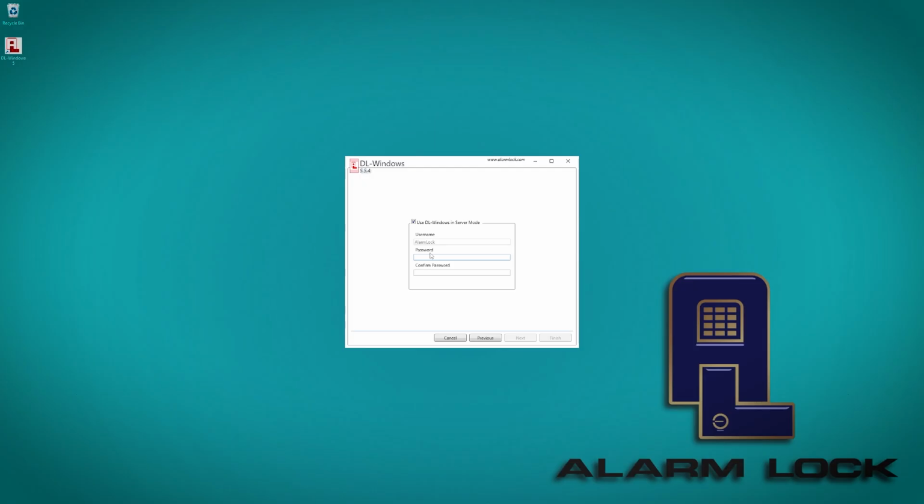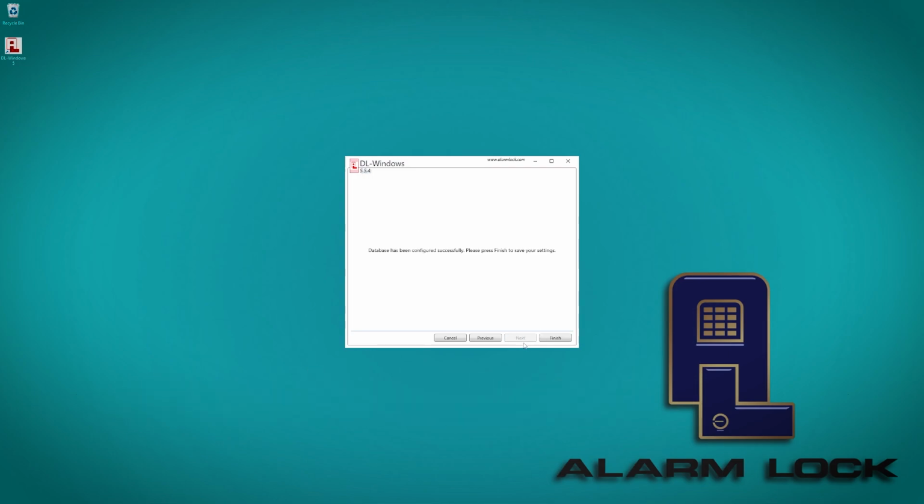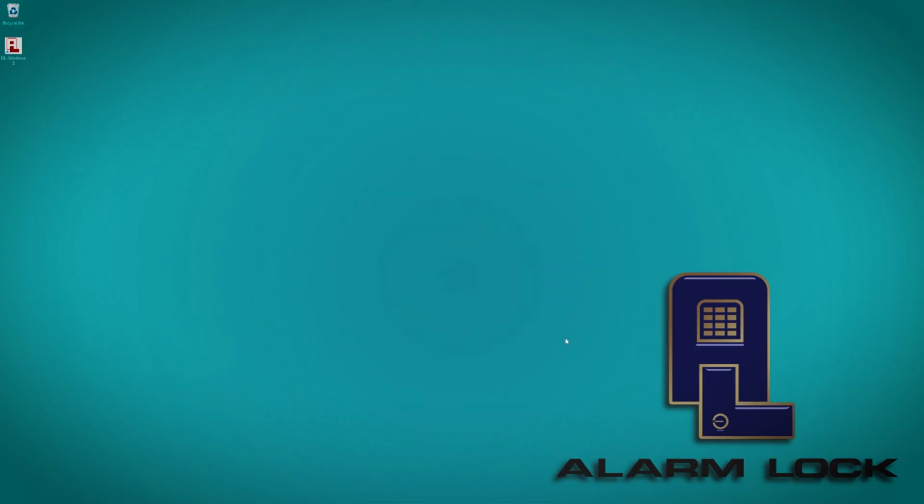Make sure you remember the password you type in here. Otherwise, you will have to connect to the database with SSMS using the SA login to recover this password. I will explain how to do that in our IT professional line of DL Windows training videos. For this demonstration, I will use the same password we use for the SA, which is alarmlock@2012, all lowercase. Click Next, and you should get the message saying, "The database has been configured successfully." After you see this message, click Finish.